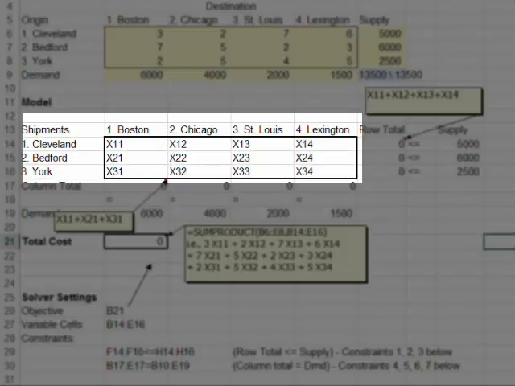Cleveland to York, these are the origins. And Boston, Chicago, the columns, are the destinations. You can see here these are the same thing we did before: 1,1, 1,2, 1,3, 1,4, 2,1, 2,2, and so forth. So these are going to be our decision variables.